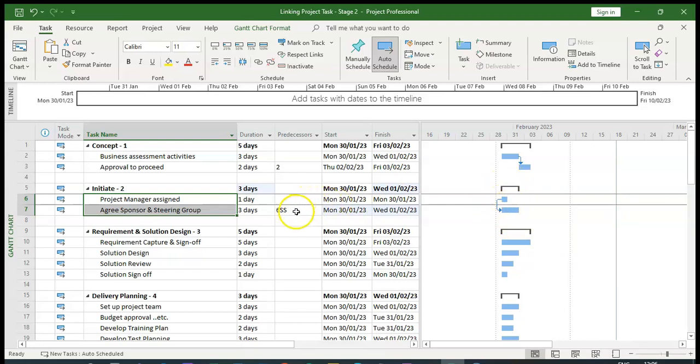So if you look in the predecessor column here, you can see that this task, task number 7, is linked to task 6, and it's got an SS, which means it's a start to start. So both tasks are starting at the same time.